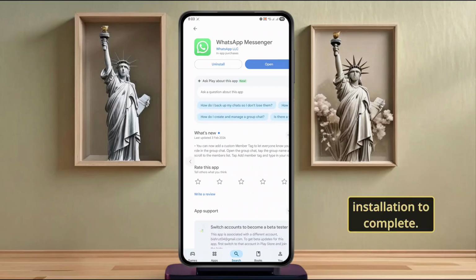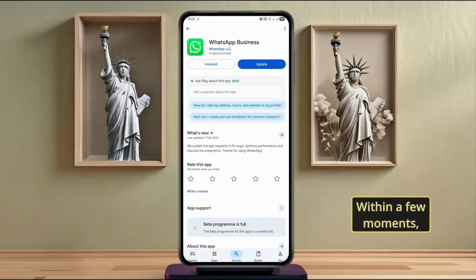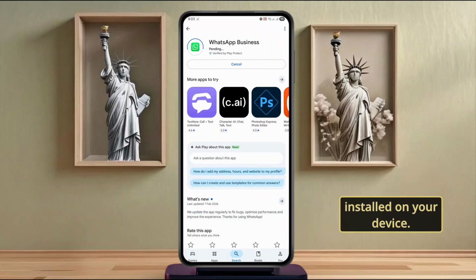Then, wait for the installation to complete. Within a few moments, WhatsApp will be installed on your device. Alternatively, open WhatsApp and verify your phone number.